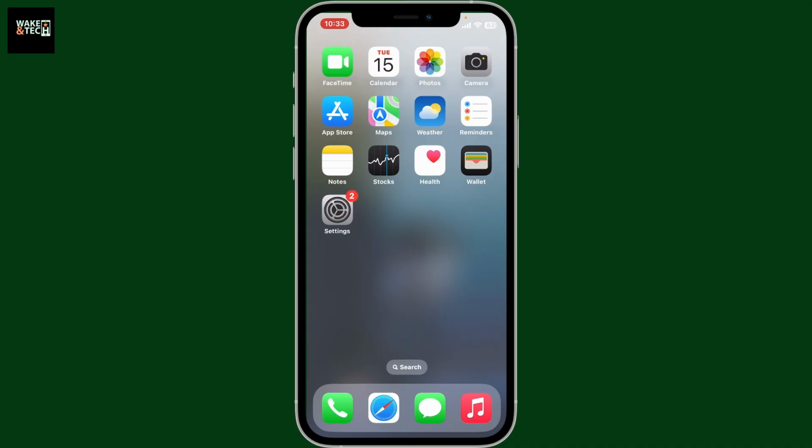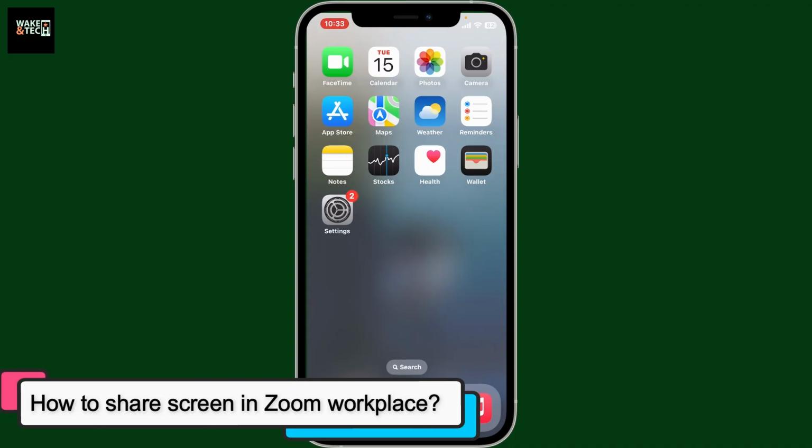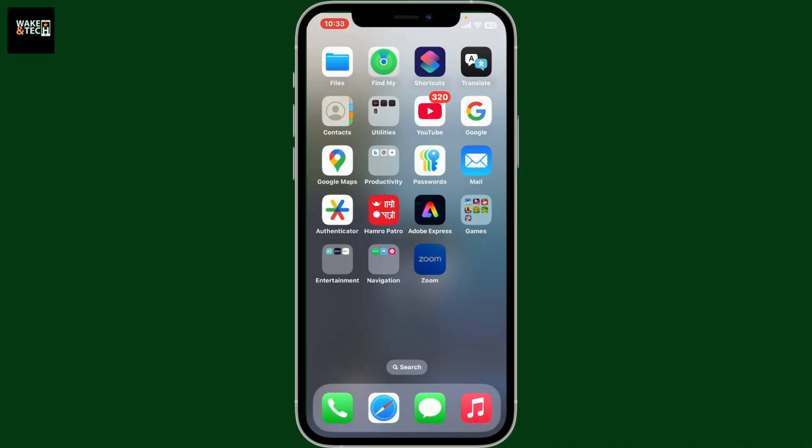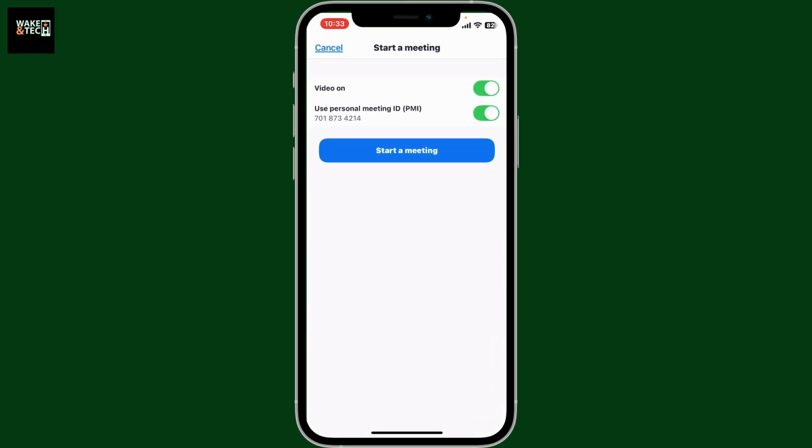In this video, we are going to be learning how to share screen in Zoom Workplace. To share your screen in Zoom, open the Zoom application on your device. From the homepage of Zoom, go ahead and start or join a meeting.